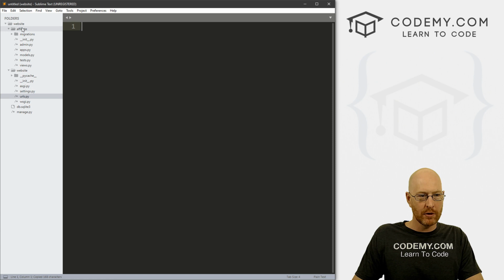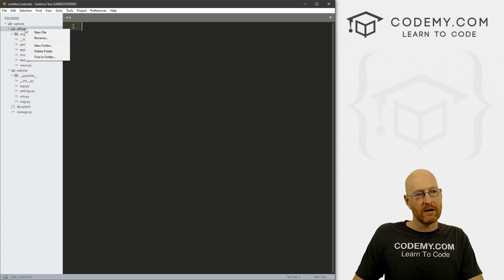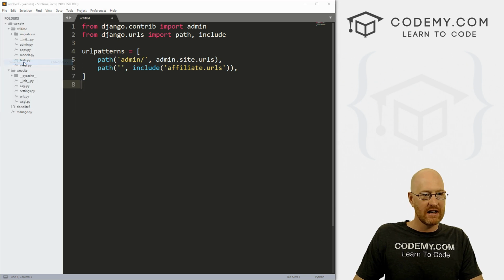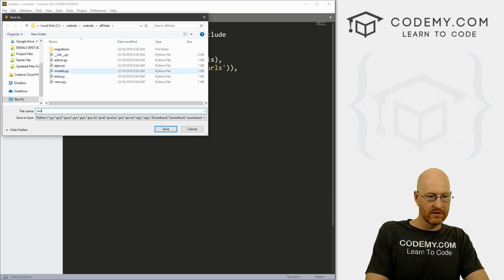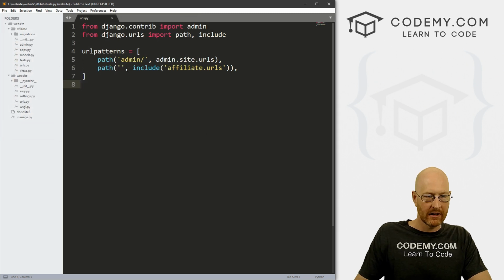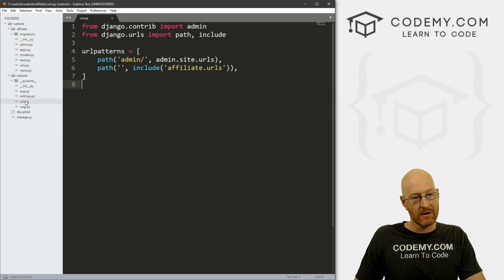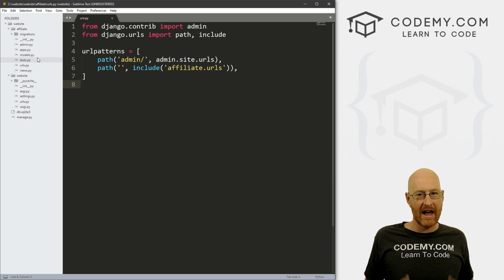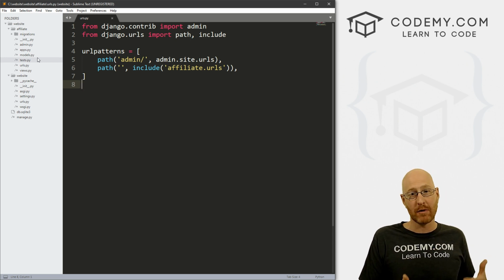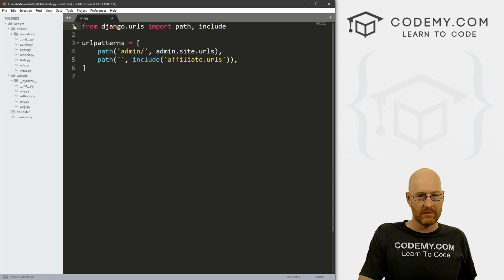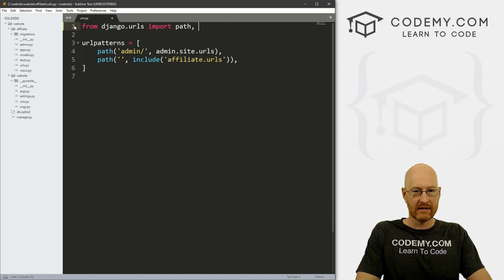We can close this and head up to our affiliate directory here and right click and create a new file. And let's just paste all this stuff in. Let's go file, save as, and let's call this urls.py. And when we do, see it pops right up. So now we have a urls.py file in our main directory, and we have one in our affiliate directory. And this is important. You always want to have a separate one in your specific app directory so that you can create URLs for that app. So let's see, we don't need this in here, and we probably don't need this.